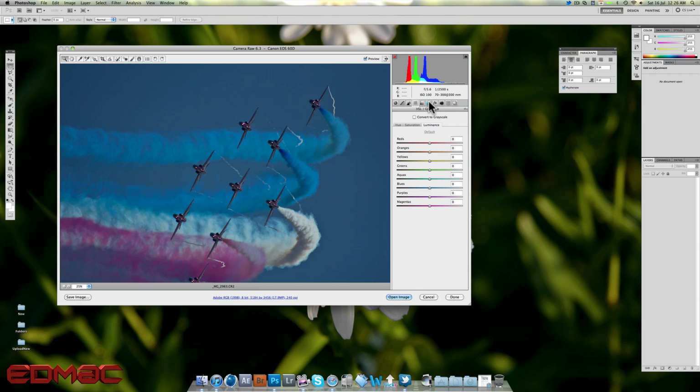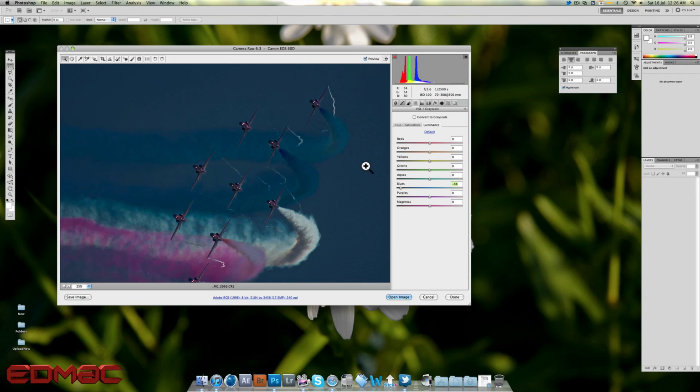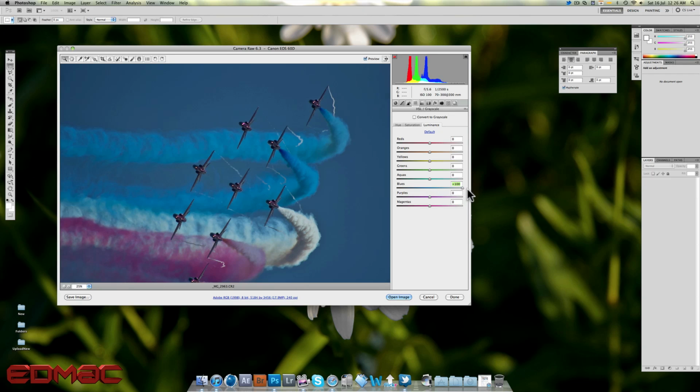Okay, luminance. It's basically the brightness of the particular colours that we're looking at here. So for blue, the sky, or the smoke actually, we've got blue smoke as well. It's pretty dark. If I put it down, it's dark. Doesn't look very appealing. If I put it up, it's too bright. What I'm going to do, I'm going to put it up a bit. Just will highlight the blue smoke.